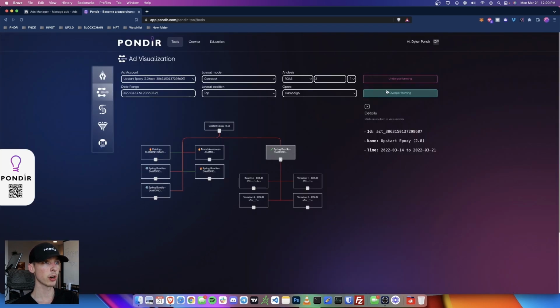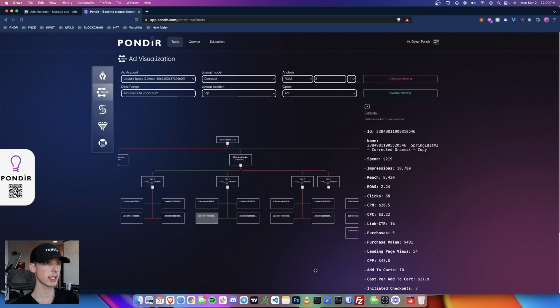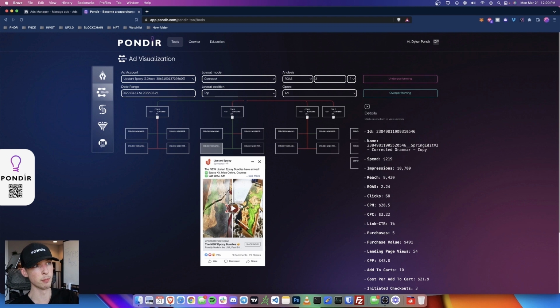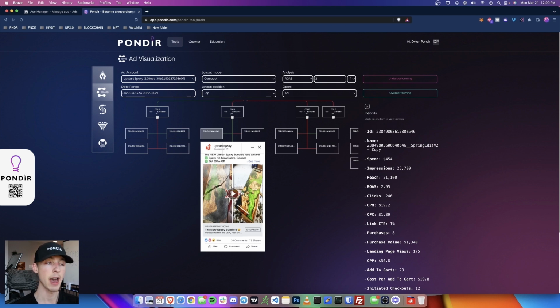And if we come into Pondir and we just do ROAS above 2 over the past 7 or so days, and we click, you'll see, boom, there it is. So all of the ones that are green are above a 2 ROAS, and they're all using that winning combination. So this is how we're scaling before actually having to run unprofitable ads.